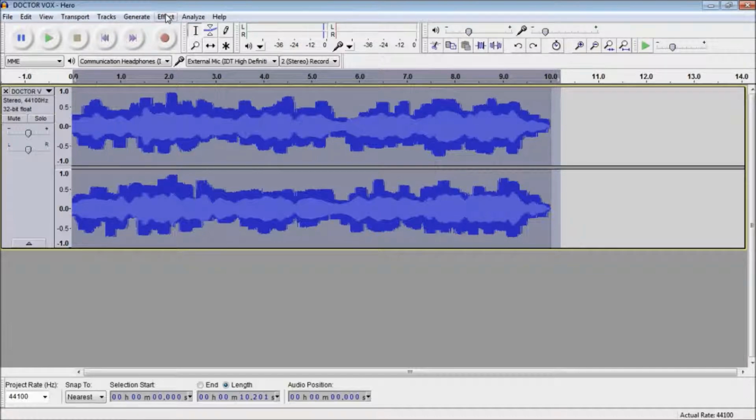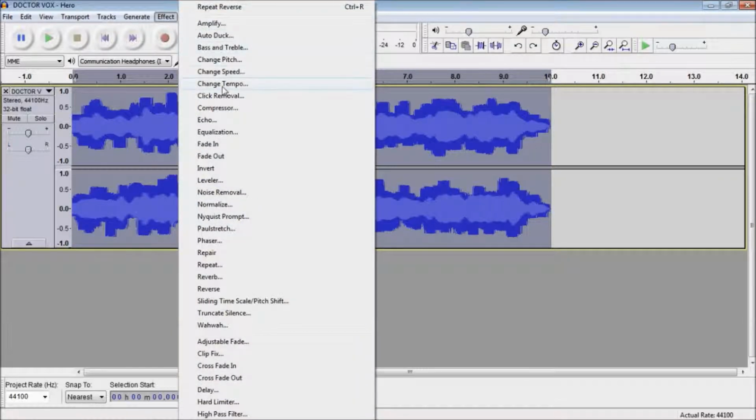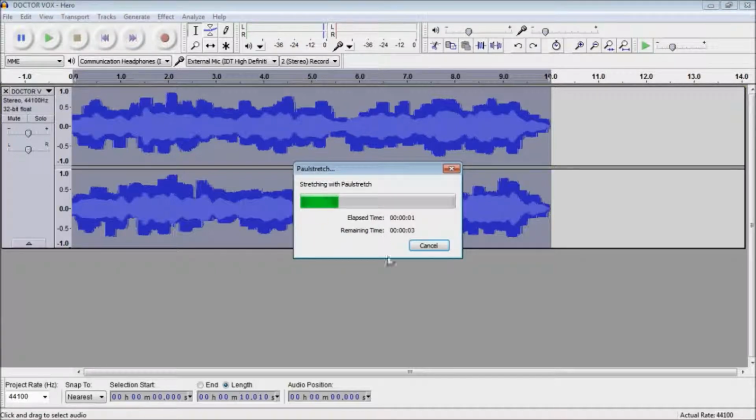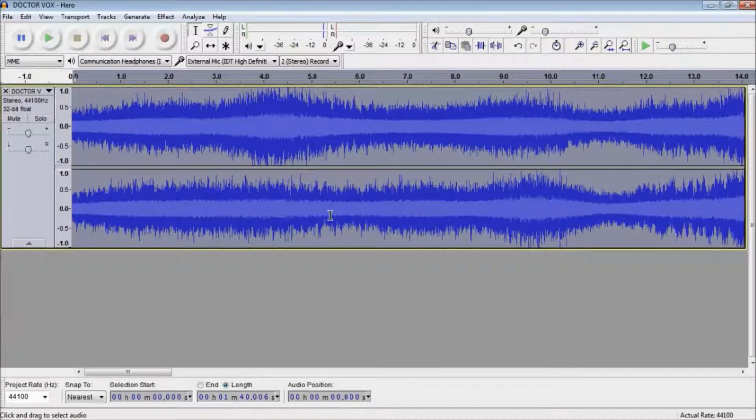So, next, all we really have to do is select all of it and pulse stretch it, which pulse stretch is fun. Don't change these settings. If you have changed these settings from their defaults of 10 and 0.25, then change them back for this, because there's no reason to change it. This takes longer than most other effects, by the way. So, now you are left with something like this.